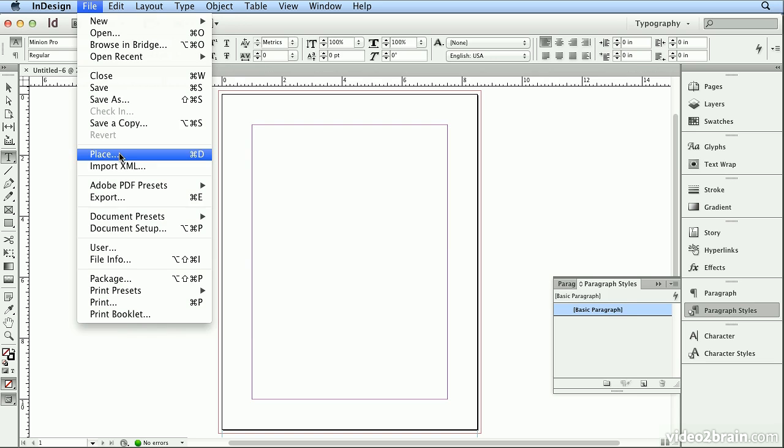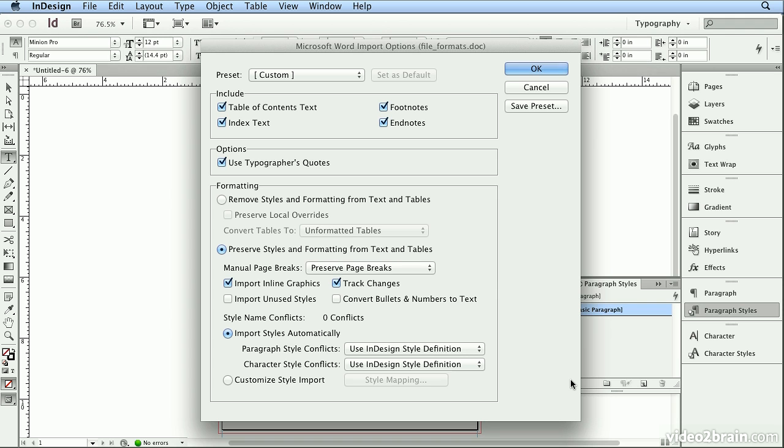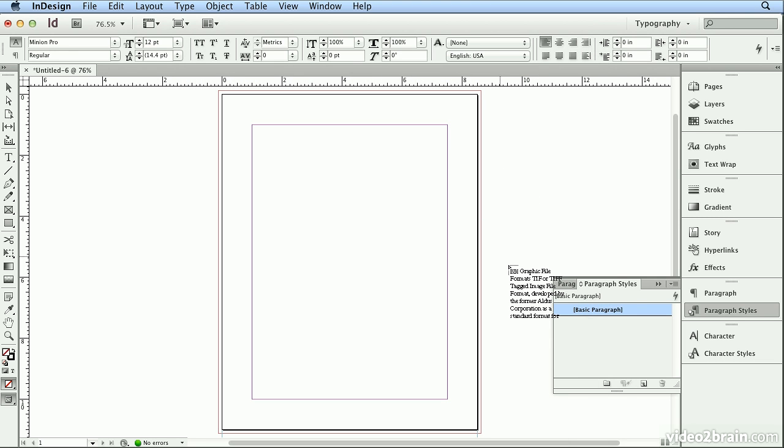I'll choose File, Place, and this time when I select once the File Formats .doc, I'll check Show Import Options so I can control how this Word text is imported. And I'll click Open. And if I want pure Word text, I can choose the radio button, Remove Styles and Formatting from Text and Tables. Strip everything they did in Word and just bring in the actual text. I'll click OK, and when my cursor is loaded, you'll notice no styles came in.